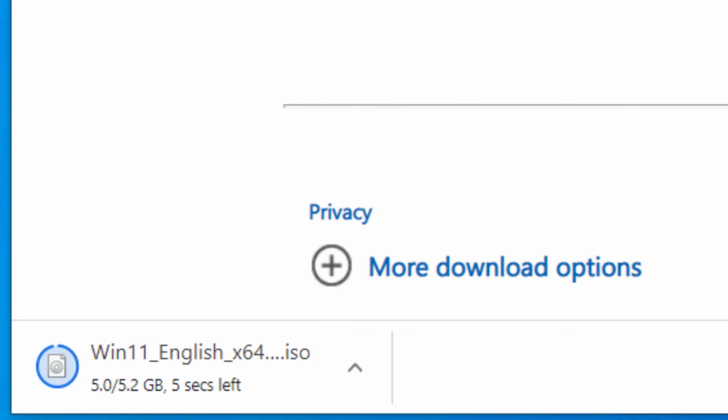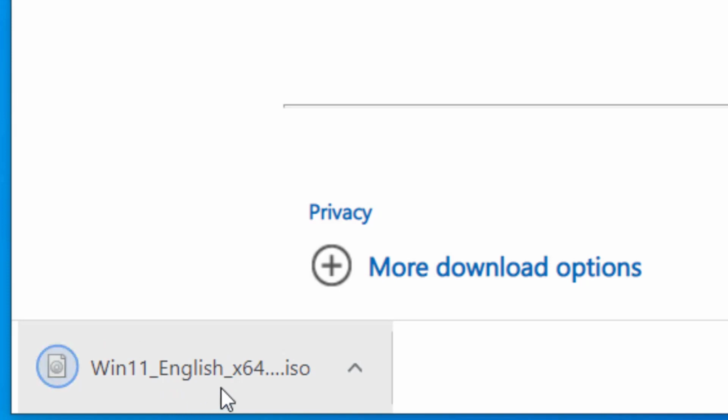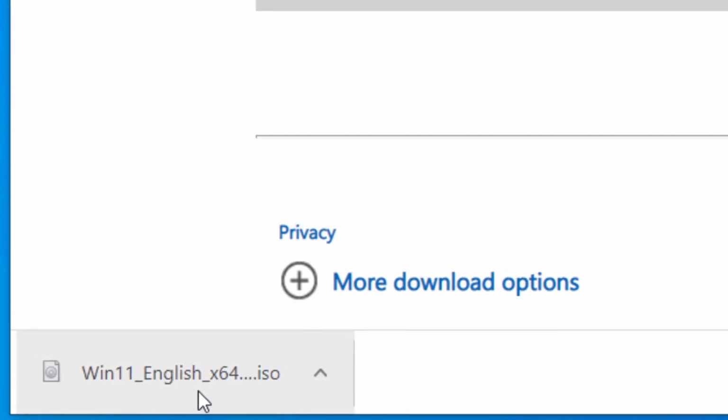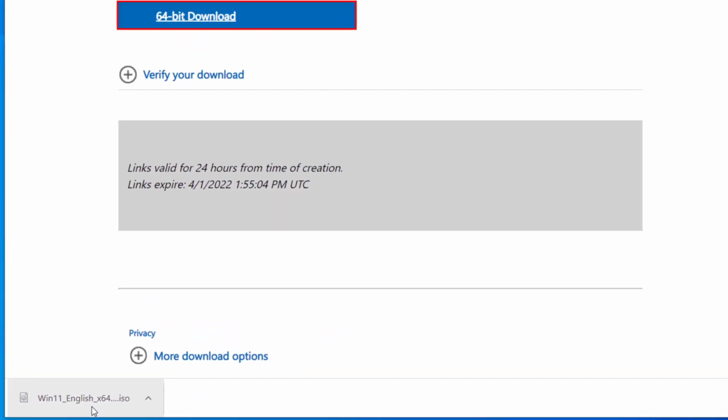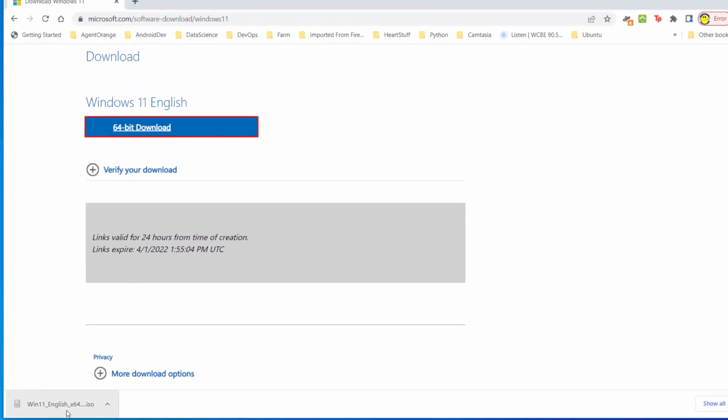Now the file is almost downloaded. I've got about 4 seconds left. And if you see 0 seconds, you're going to have to wait till the 0 disappears before it's totally, completely downloaded. Okay, there it is. That's it. And that's all there is to downloading the file. In the next section, I'm going to cover how to set up a virtual machine for Windows 11.